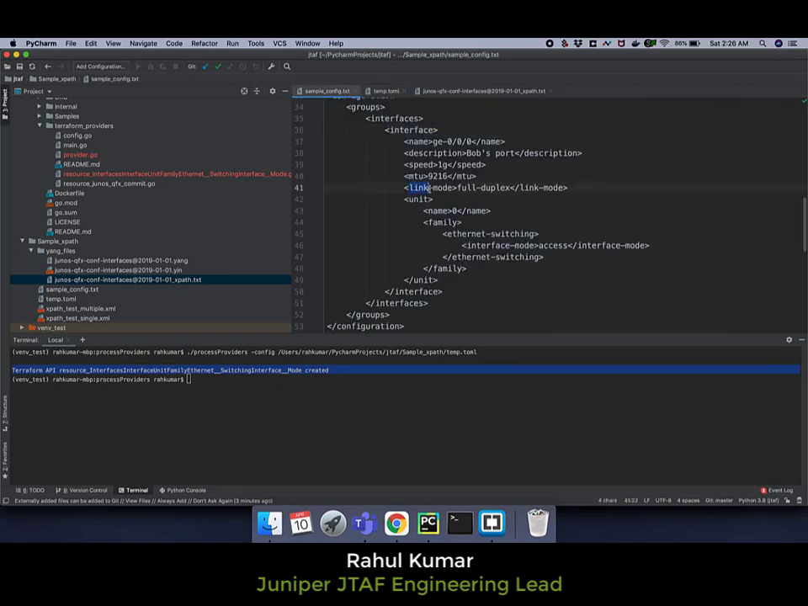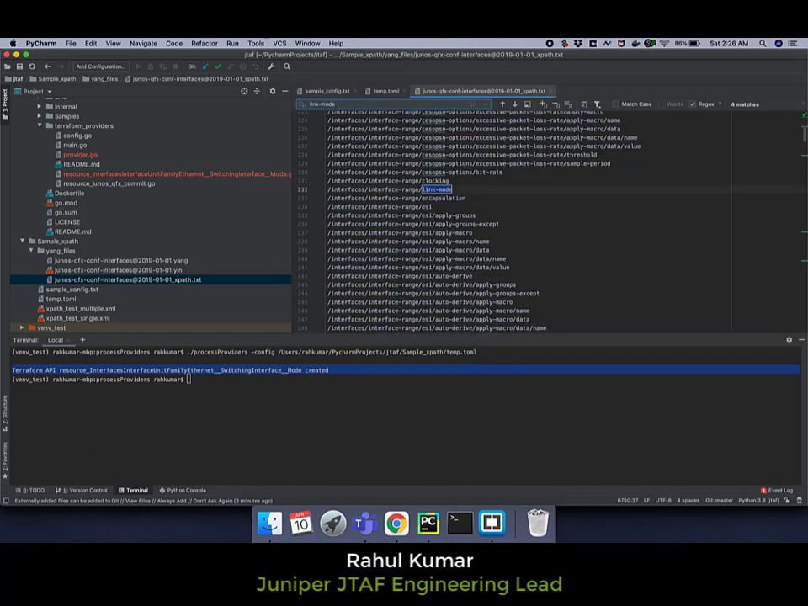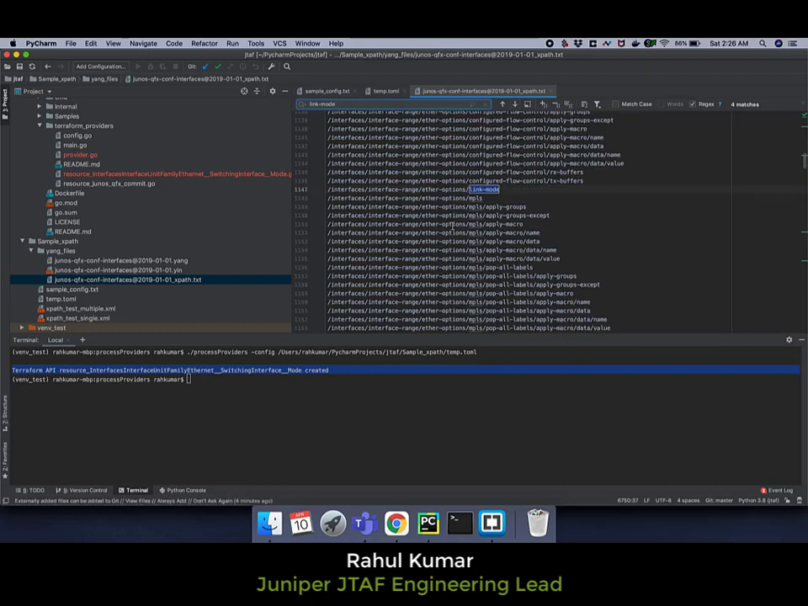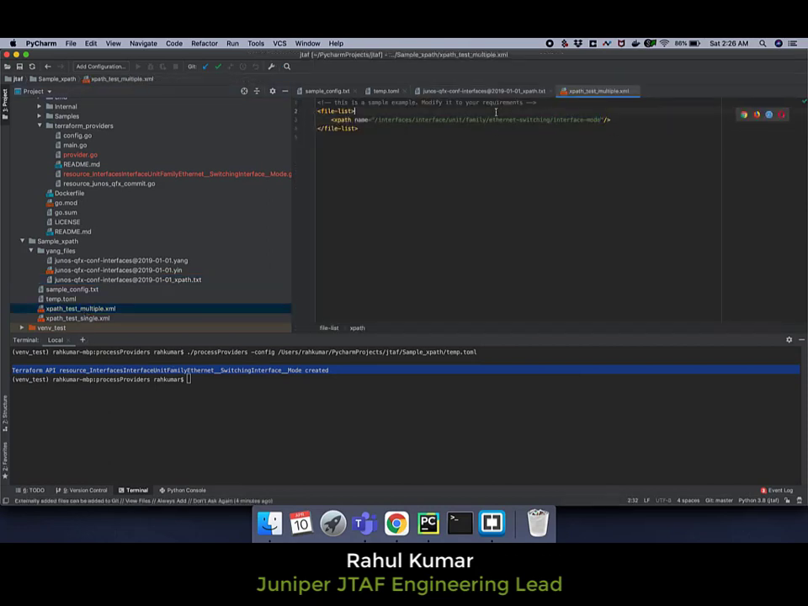So we'll search for link mode. This doesn't look fine because it is interface and link mode. This looks to be the correct XPath. So we will start creating the XPath list of files. I already have the interface mode added here. We'll add the other ones.